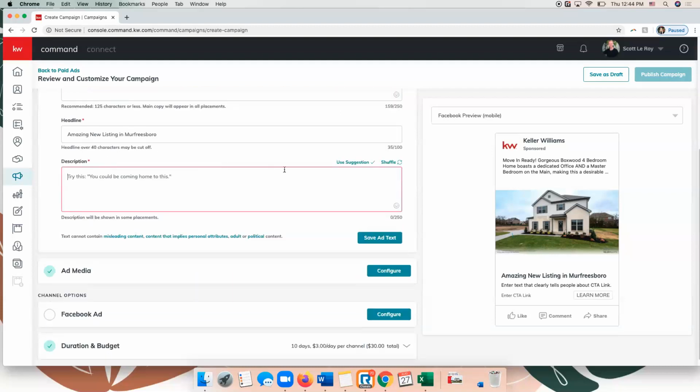And then description. So they do have some suggested descriptions here. It says, try this: you could be coming home to this. If I hit this shuffle button, they have a couple more. Schedule a private tour with me today. View photos and videos of this home. And of course you can write in your own description. But if I want to use one of theirs, I can just click use suggestion and it will plug in that little blurb for me.